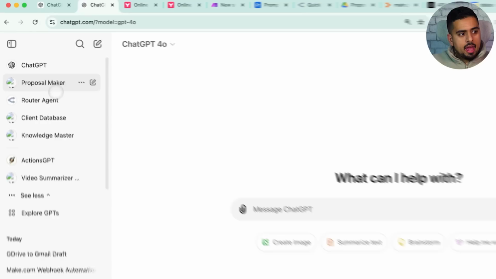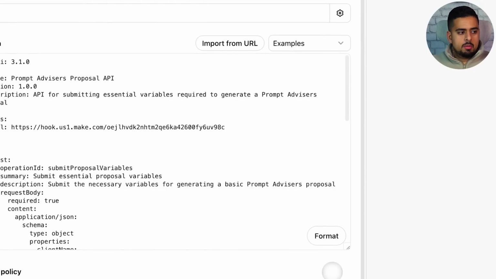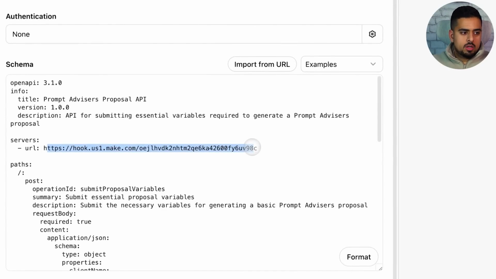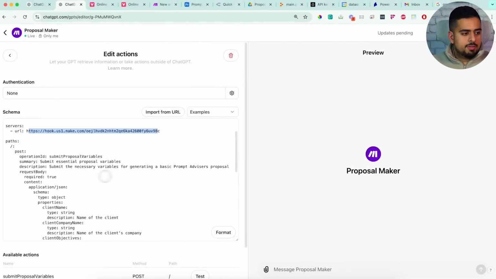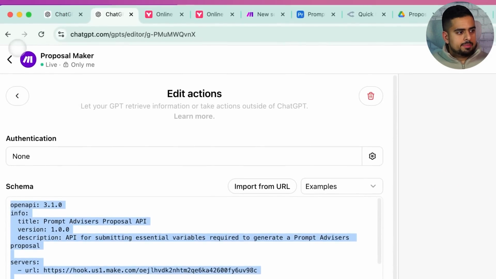So in this case, we already have a proposal maker using Make, and the main variable here is the webhook. Now we do need to customize, or we need GPT to customize all these different paths, but we can take this as a starting point.